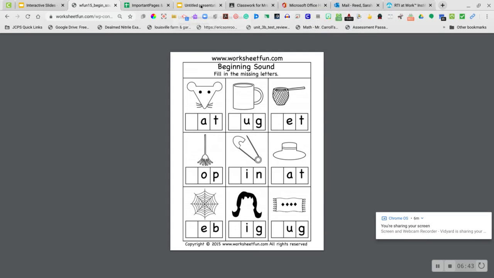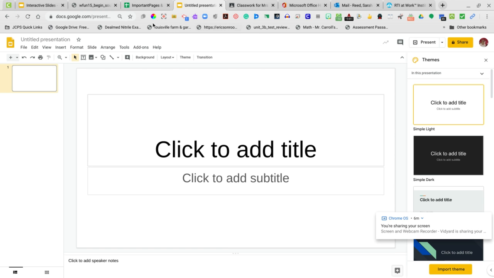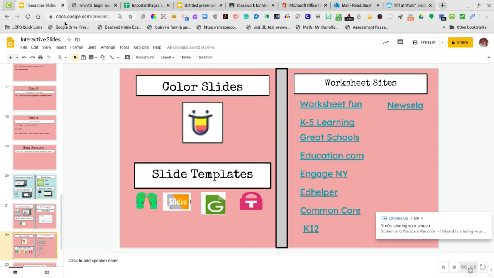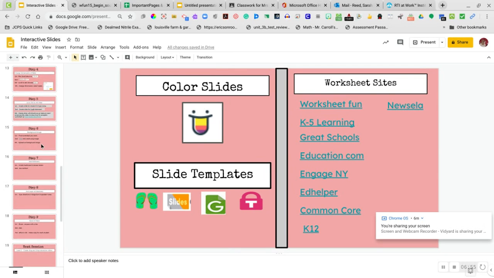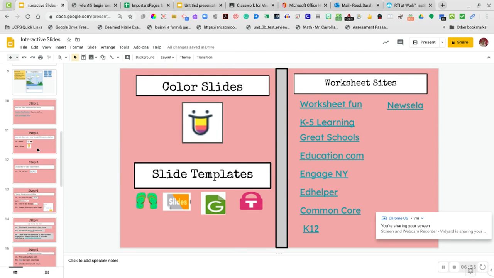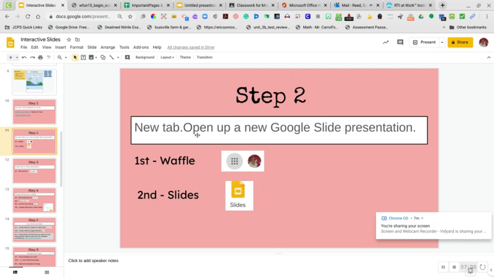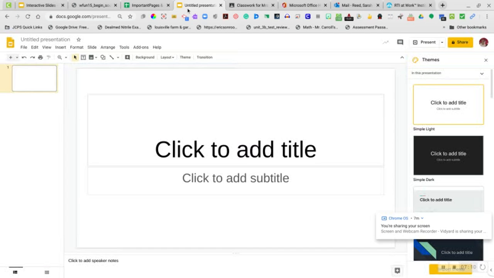So let's go back to our presentation. Oops, sorry. Let's go back to the interactive slide. So I have this worksheet that I found on one of those sites. Okay, so I'm going to scroll back up here because I'm at step 2. New tab, open up a new Google Slides presentation. So I'm going to go to that waffle and I'm going to choose Slides. And I have a slide that is open right here.